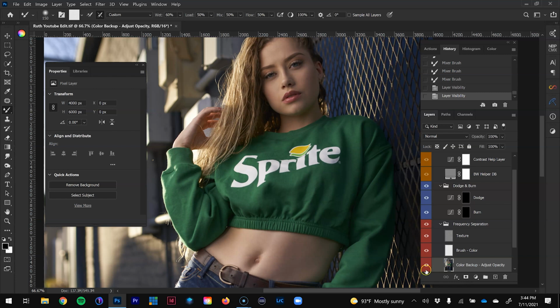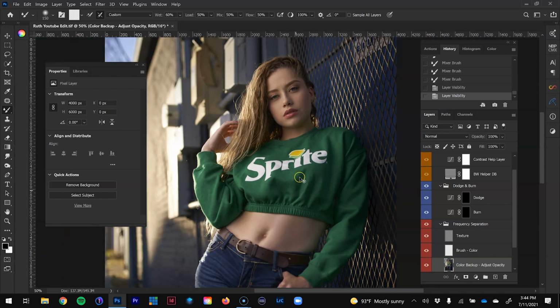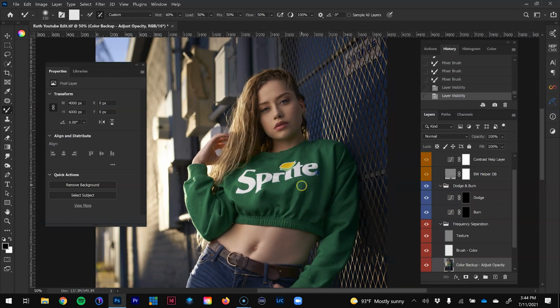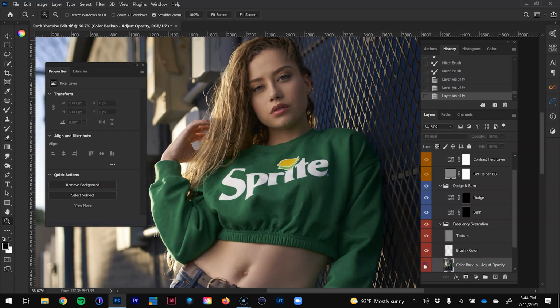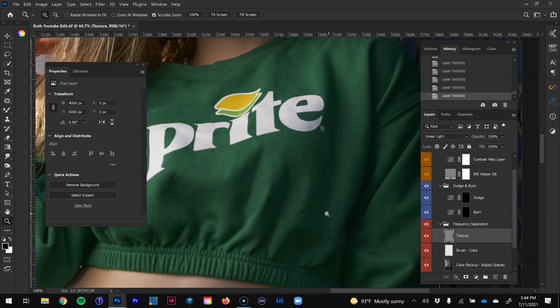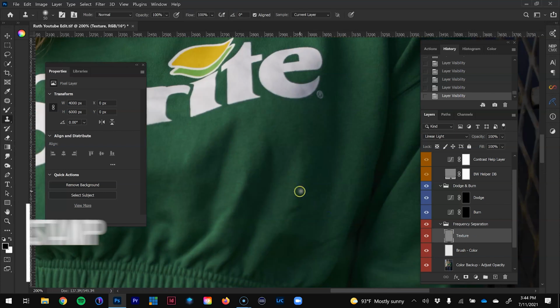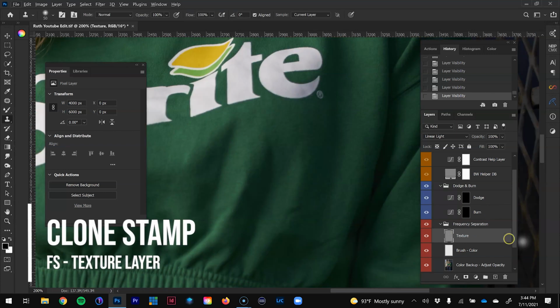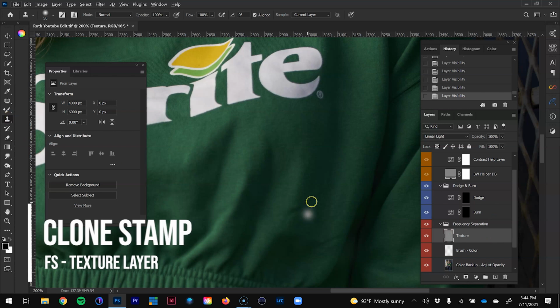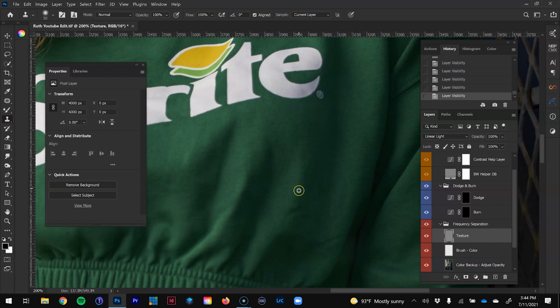So if we take a look, I was on the color backup layer once again, and I was just pushing some of that color around, and I just smoothed out some of those areas on the sweater there. Now, if I wanted to, I can even come into the texture layer, remove some of these wrinkles. So now I'm on the texture. Let's go into the clone stamp, and I'm going to go ahead and select this texture, and I'm just going to brush this down. Now we got rid of that.